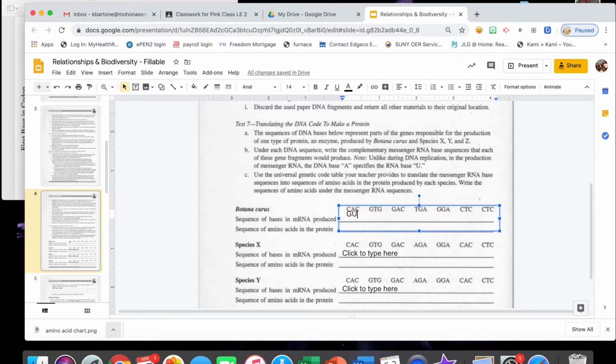If we were going from DNA to DNA, to the other side of the DNA, A would change to T, but in this case, A is going to change to U, and then C again will be G. And then you're going to scooch over. Now we have GAC: G changes to C, A changes to U, and C changes to G. GAC would translate to CUG.